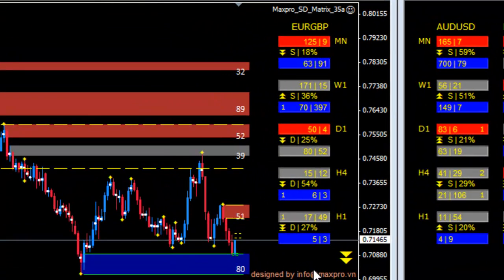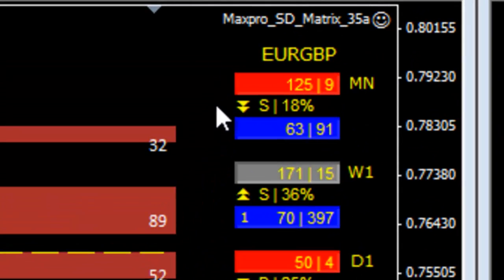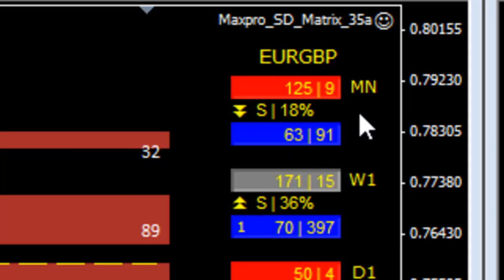Now I will explain to you the general information on the left side of the chart. This is the information of supply and demand for multiple time frames of the pair that you see on the chart. The first group is the information of supply and demand from the monthly time frame. The second is weekly, daily, 4 hour, and 1 hour. I will explain to you the detailed information of this group.